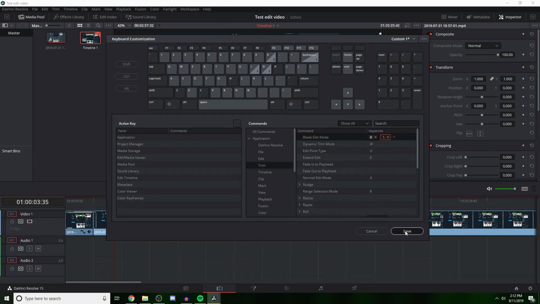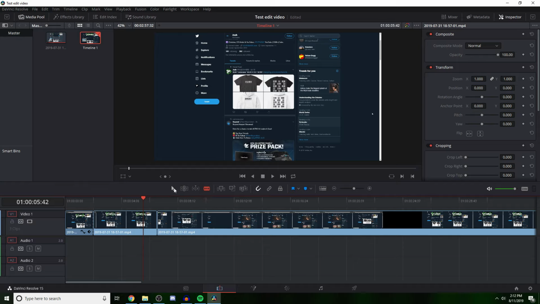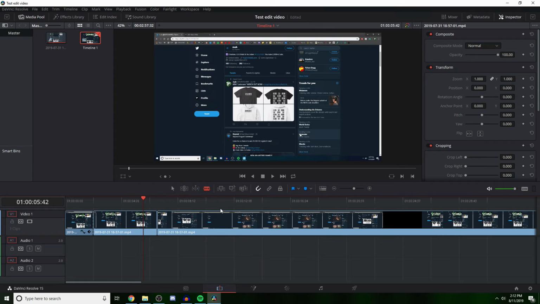I could make it this backslash thing, and now when I hit the backslash, it changes to the blade tool. The same thing for everything else, like the arrow I have for A, the blade I have for B, so I can just simply A, B, and I never have to go up to anything.